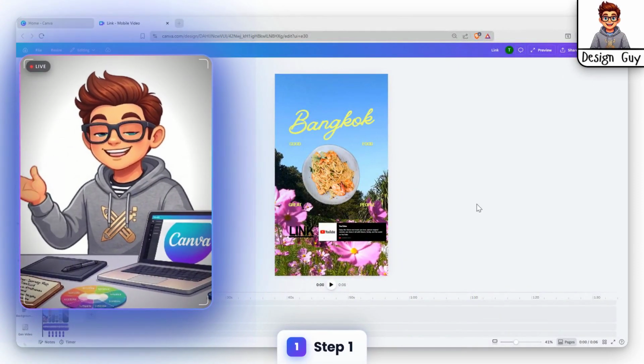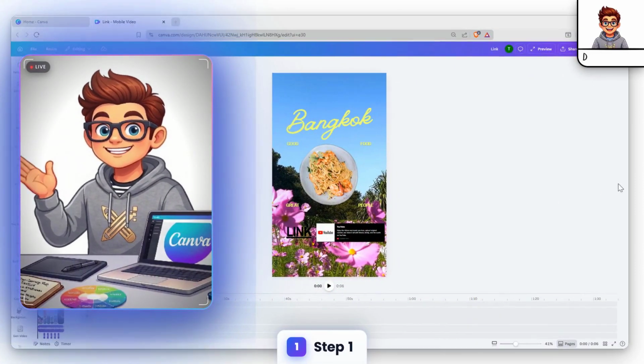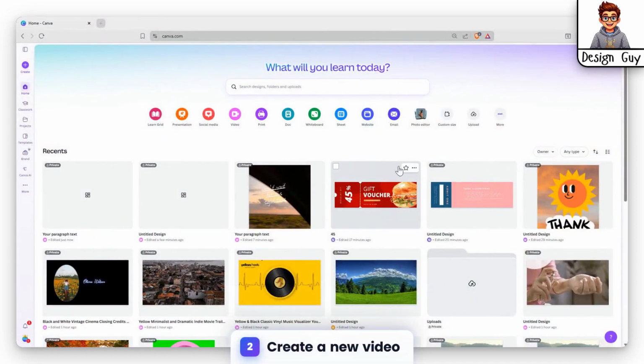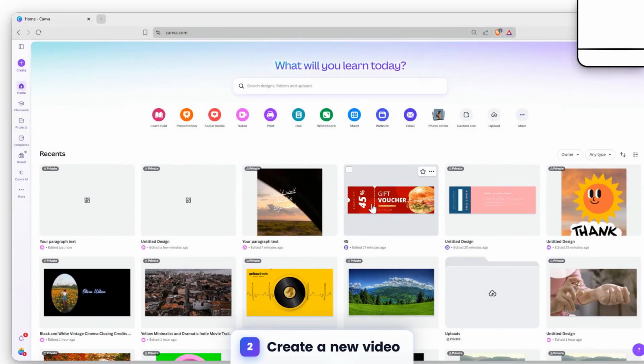Want to make your Canva videos interactive? I'll show you the easiest way to add links. Learn how to create a clickable link in your document with these easy steps.